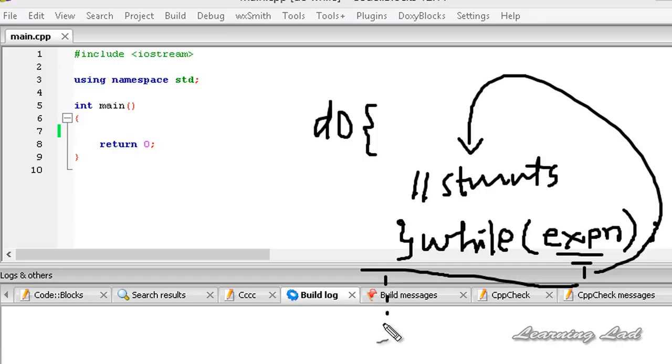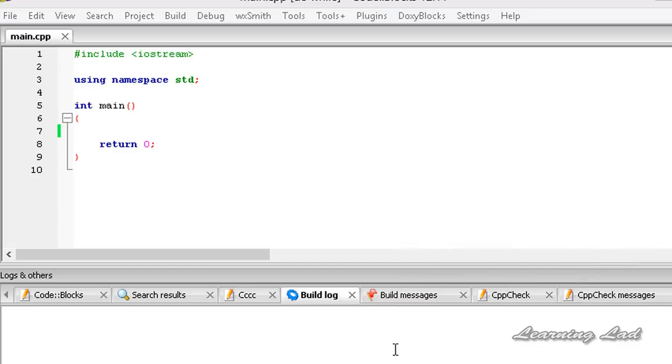This do-while loop is very frequently used while making menus. For example, if you are making a program where you need to display a menu at least once, and after that if the user wants to see that menu again, then he can press some keys and see it again. To demonstrate this do-while loop, we're going to write a small program which prints some message about the Learning Lad to the screen, and if the user wants to see that message again, he needs to press any key, and if he wants to quit, he can quit.